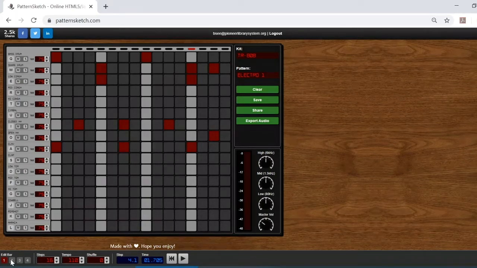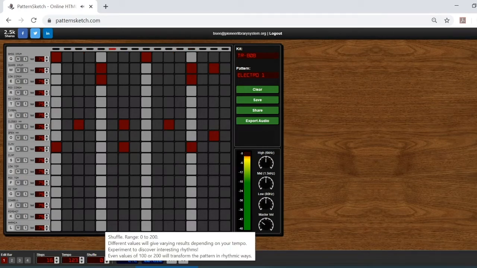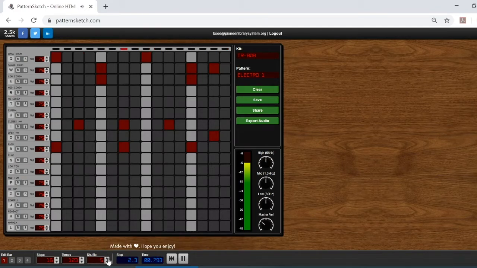So now we're going to look at this bottom left section here. You can change the length of your loops using these boxes and raising the number of steps over here. You can also change the tempo using this middle control, make it faster or slower. You can also change the shuffle, which changes the push and pull of the groove of your loop. See how that changes the way it feels?